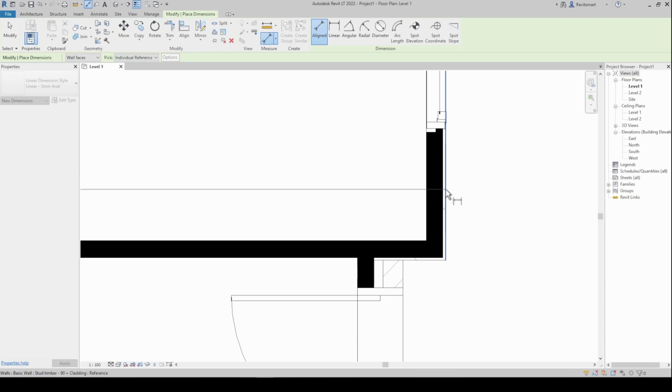Because we're up here, we've got wall faces. If we change it to faces of core, or center of core, or center lines, that changes how the dimension actually wants to behave, but you should always have it on wall faces because that's just sensible. I will get into center line dimensions at the end of this video.